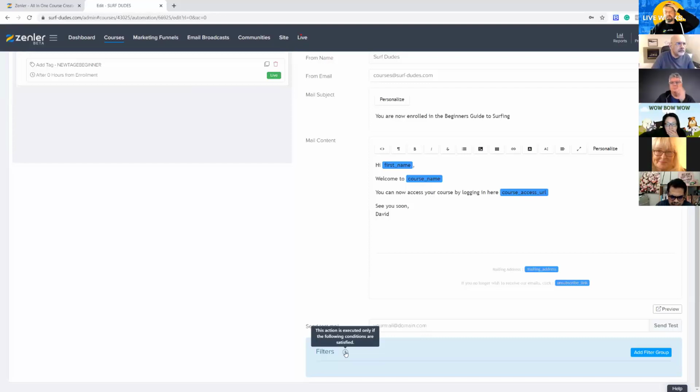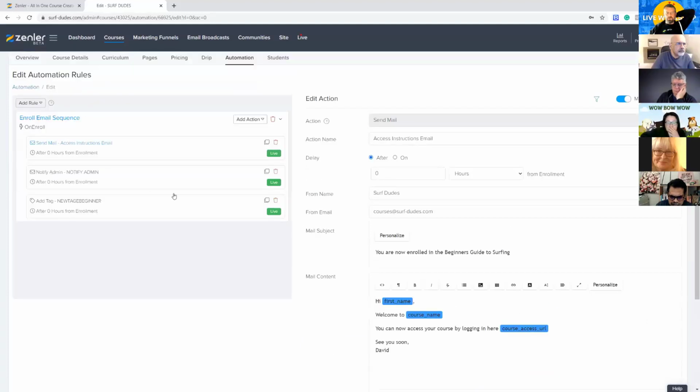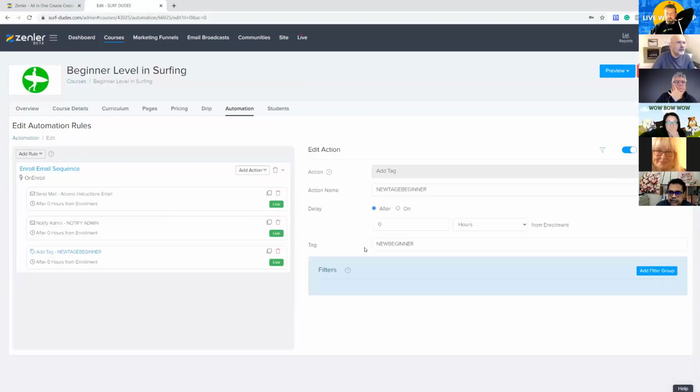So you might say, if someone's come into the course and you've initially tagged them as, what do we tag them as? New beginner, then you might want to remove a tag when they get to another section or another lesson. So you could do that. You can use the action to remove a tag after the rule on lesson completion.